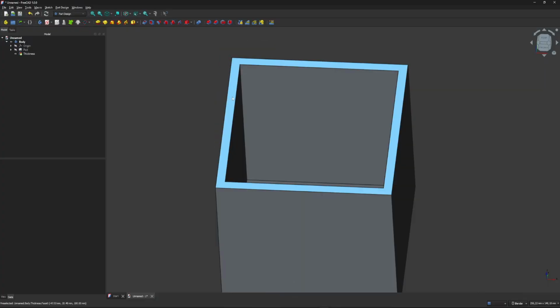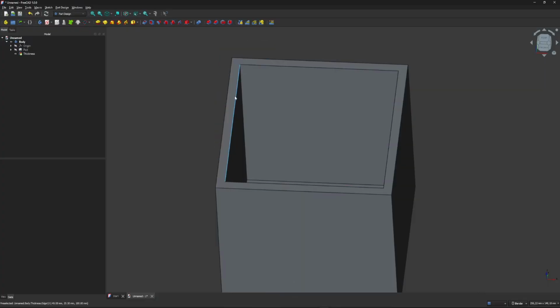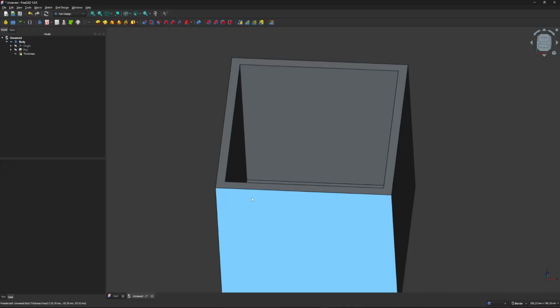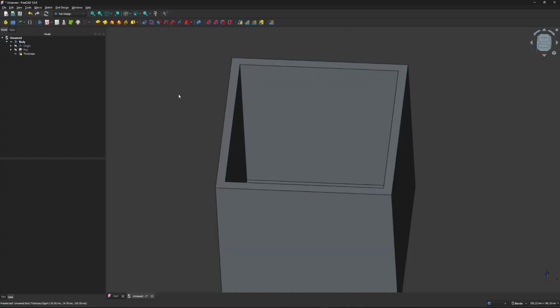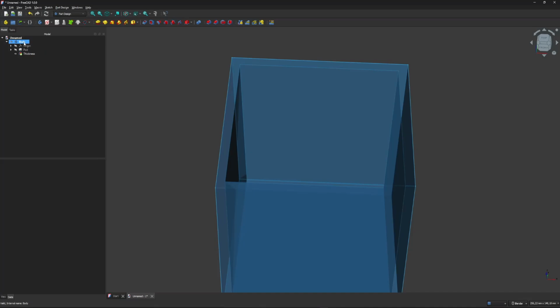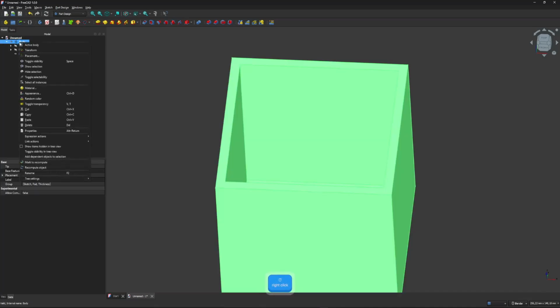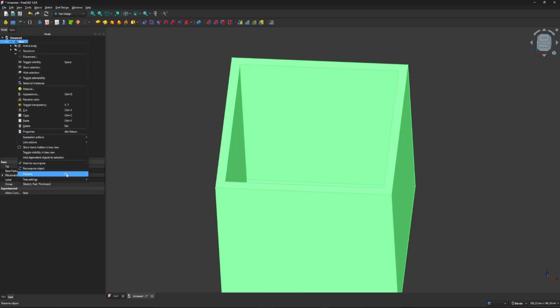So now we can create the lid, and since the lid is not going to be fused into the box, it's a separate object, we need to create a new body. But before we do that, we can rename this body to, let's say, box. And we can do that by right-clicking on the body and then giving a click on rename. Also, there's another way of renaming, and it's just F2.